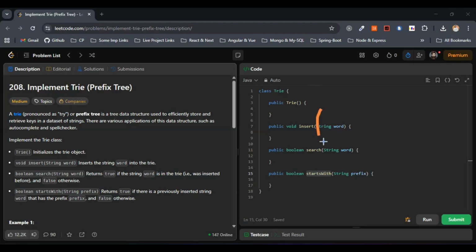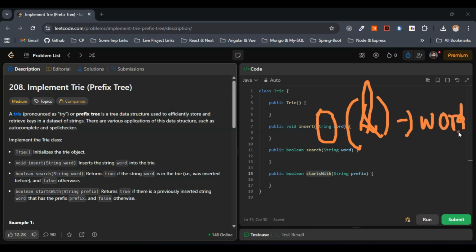So the time complexity would be big O of L. Why is the time complexity big O of L here? L is nothing but the length of the word or prefix, right? Just keep this in mind.